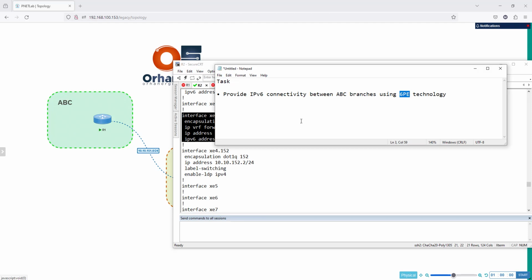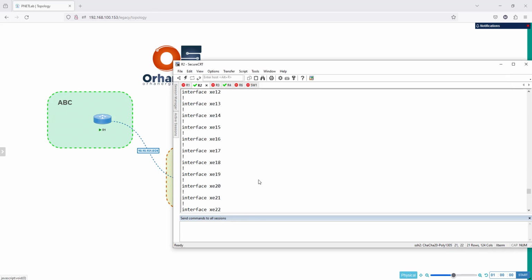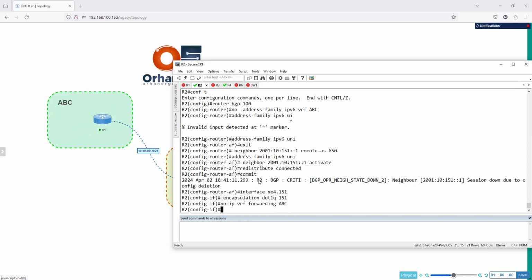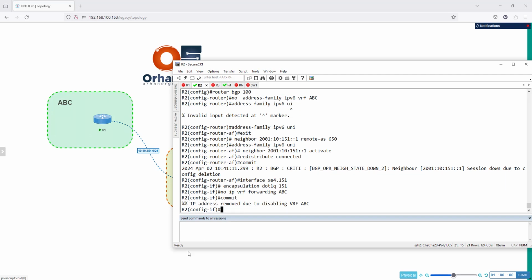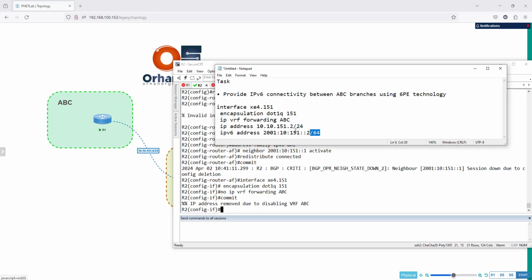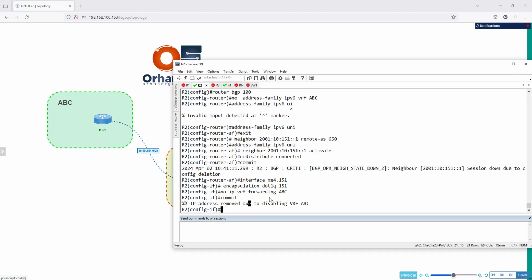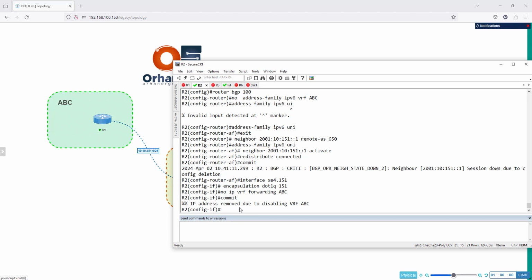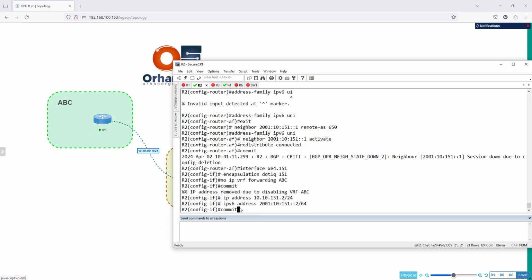So let's just paste the configuration here because we are going to need it later. So I'm going to go to this interface and I'm going to remove this. So just paste it and then say no IP VRF forwarding ABC, and then commit. This is going to remove IP addressing and IPv6 addressing. I'm just going to apply them again. So I'm just going to copy this one and paste it here. What happened? Okay. Paste it here and commit this.